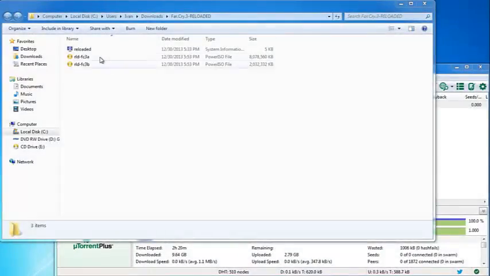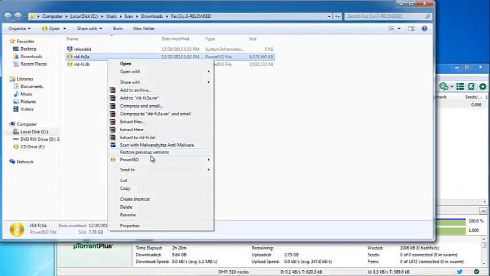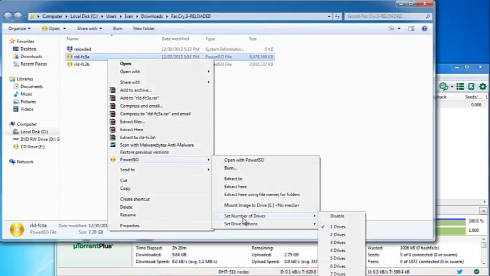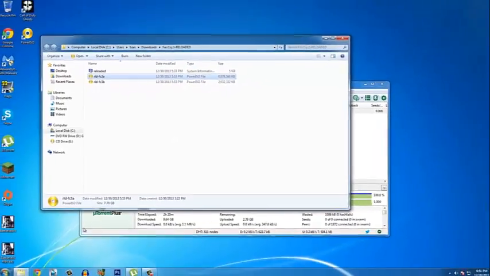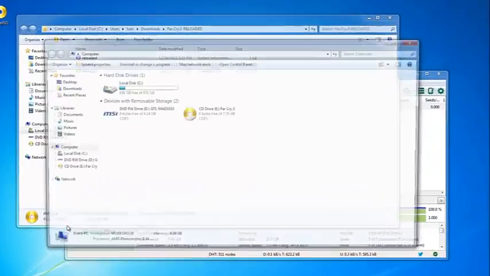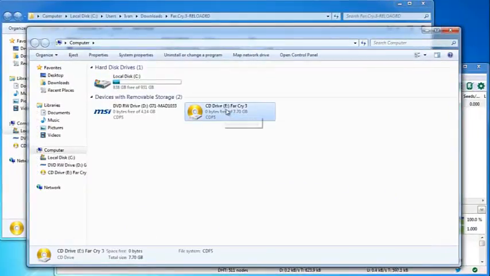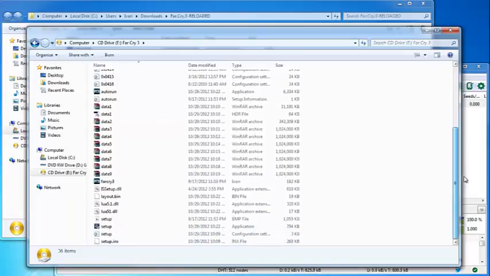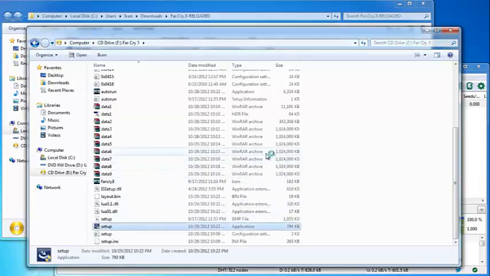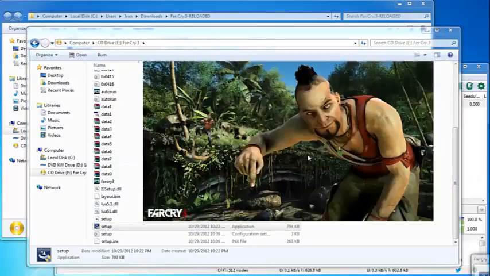Alright, now that we restarted our computer, go ahead and check it again to make sure it's on one drive. And yes, it is. So now you're going to go ahead and click on mount image to drive E, no media, or whatever drive you have. Once you've clicked that, go ahead and click on start and click computer. Then click on CD drive Far Cry 3. And now you're going to see a bunch of files. What you have to do is scroll all the way down and you're going to see an application called setup. Go ahead and double click setup. And then go ahead and click on OK. And now Far Cry 3 will install.